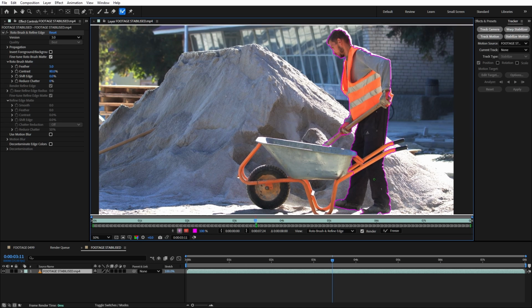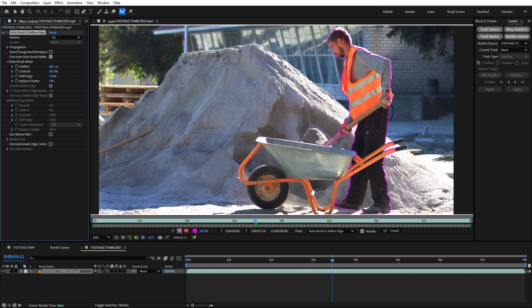Now open Roto Brush and refine edge properties. Recommended settings: feather 25px, contrast 20 to 40%, shift edge -5%, reduce chatter 50%. These values vary depending on footage. The goal is a stable edge.